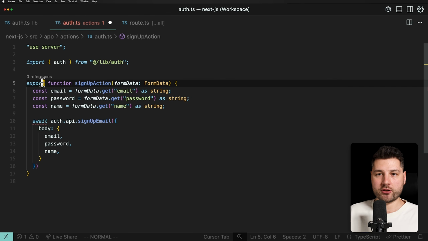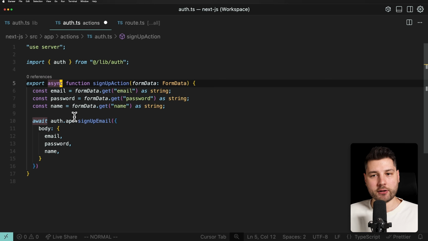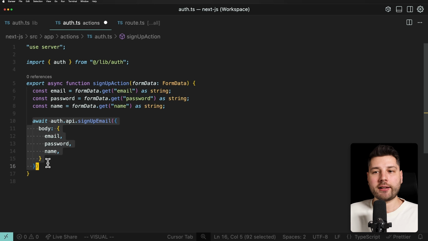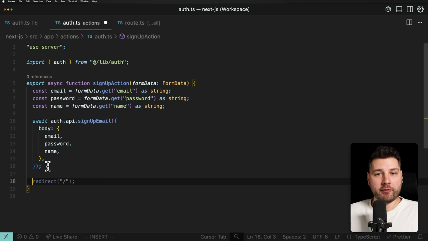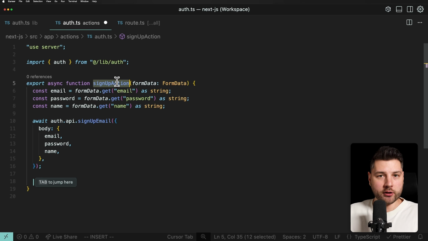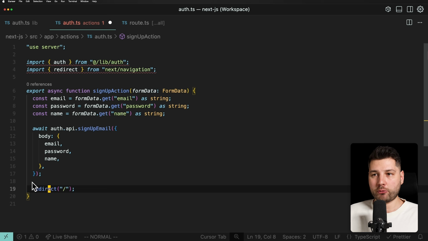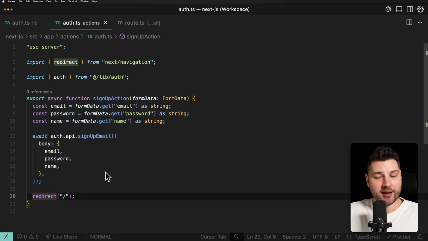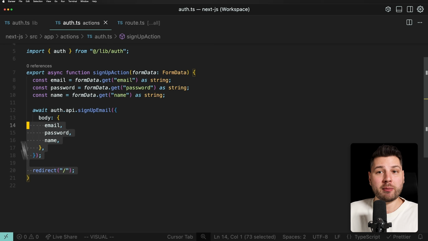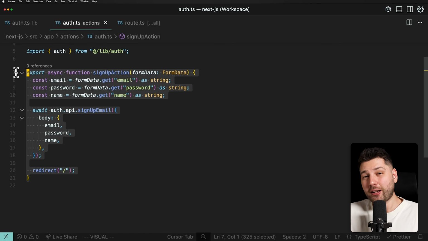Now this function needs to be an asynchronous function, so we'll just make this asynchronous. And now this is directly going to call the sign up email endpoint that we have and sign the user in with this email, this password, and this name. And then the only thing that we have to do, because we're working in Next.js, is assume that this action is going to be called from a /signup page. So we just want to redirect the user to the home page, right? We can import redirect directly from next/navigation, and that's it. With this, we've now implemented the ability for a user to sign up to our application.